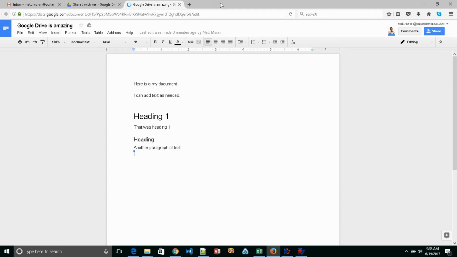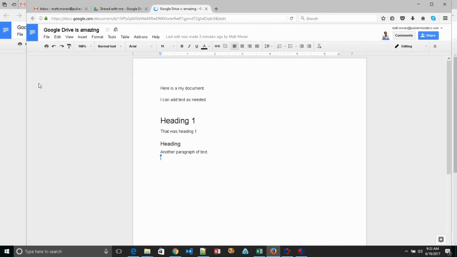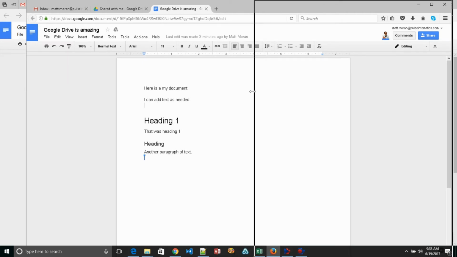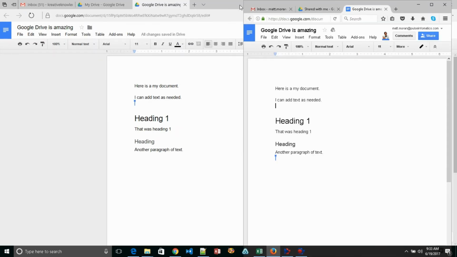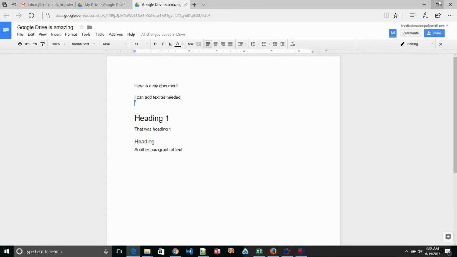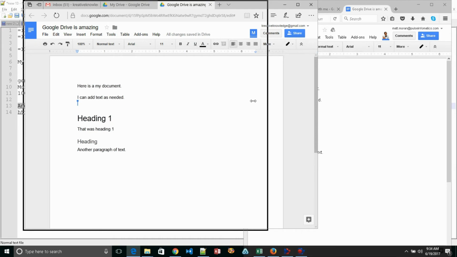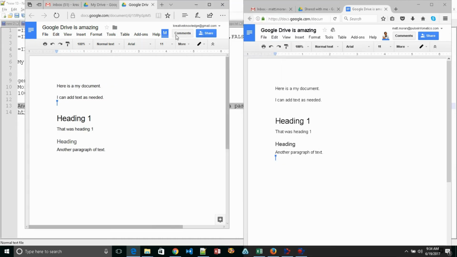So if I'm looking at both of these documents, in effect, side by side, I can see, first of all, that I've logged in up here as my Matt Moran at Pulse Informatics account. We can see the cursor for each one of these. So now, remember, we're looking at my Matt.Moran at Pulse Informatics account. I can see that this person's logged in, so I'm going to go to their version of the document. You can see the cursor changing on the right as to where I am.